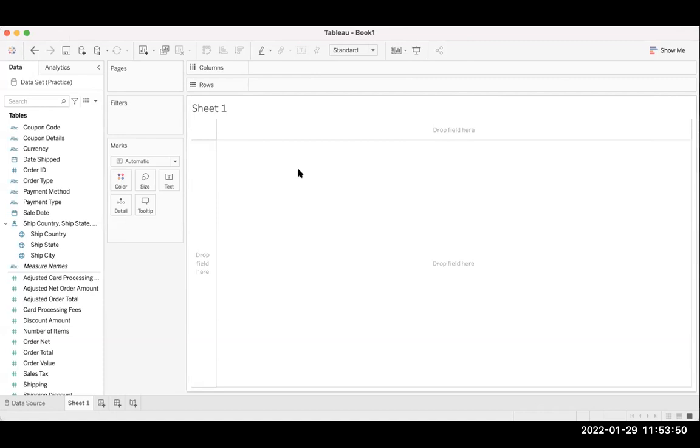But we also have what we call cards and shelves. The cards are these little square areas. So you can see we've got pages, we've got filters, and then our shelves are our rows and columns. And this is how we're ultimately going to start adding data to our view and then start manipulating that data.